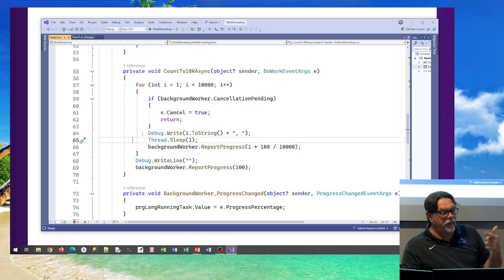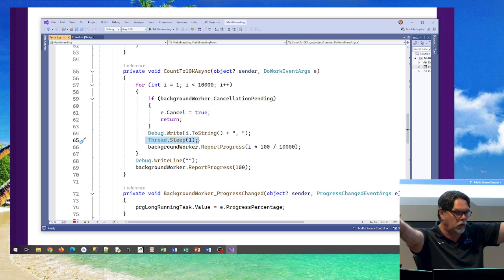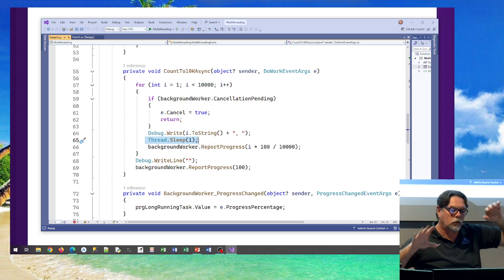All right, so another thing that I added in here each time through the loop is just a minimal sleep. One is for 1 millisecond. I just want to sleep at all. I don't want to sleep for any length of time. I just want to say, just sleep. And what that does is it gives back control to Windows so that it can let other threads do their thing.